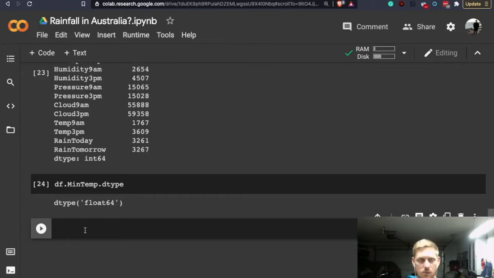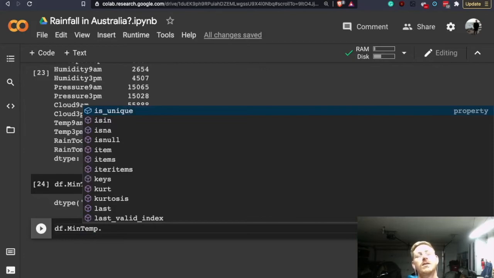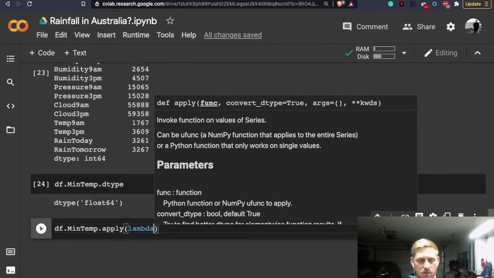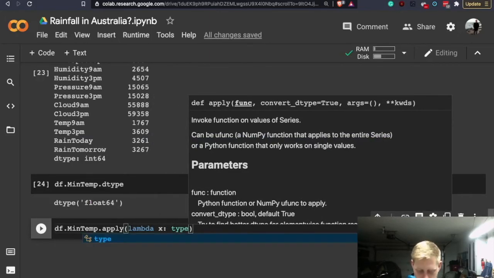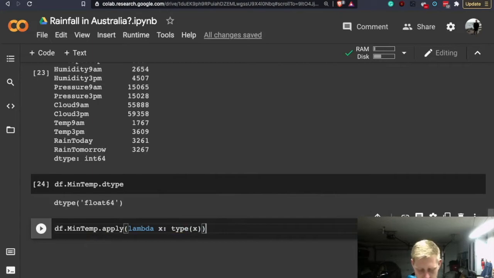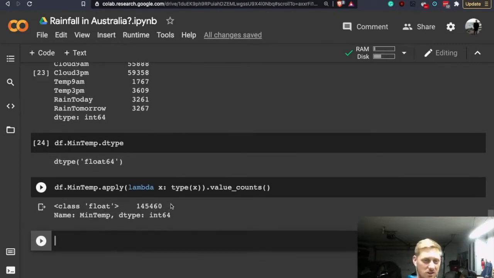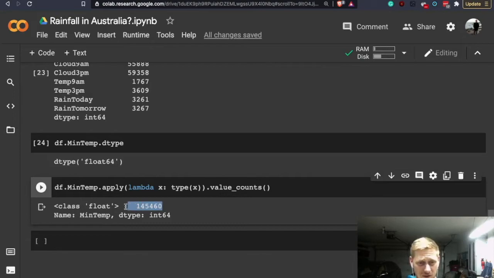So how are we able to identify the different data types in a specific column? Well, what we do is df.mintemp.apply, right? Yep. Lambda x: type of x, dot value_counts, and let's see what that is. So float. We only have float, but this is in essence how you identify the different data types.